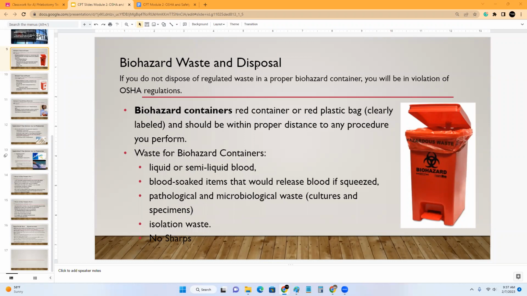Okay, so part of this is having biohazard containers within the proper distance of where you're working. So biohazard containers are the red hard plastic containers and or red bags in that container. So waste for biohazard containers can be liquid or semi-liquid blood-soaked items that would release blood if squeezed, so saturated, pathological and microbiological waste, cultures and specimens, isolation waste. No sharps should go into a red plastic biohazard container, okay?